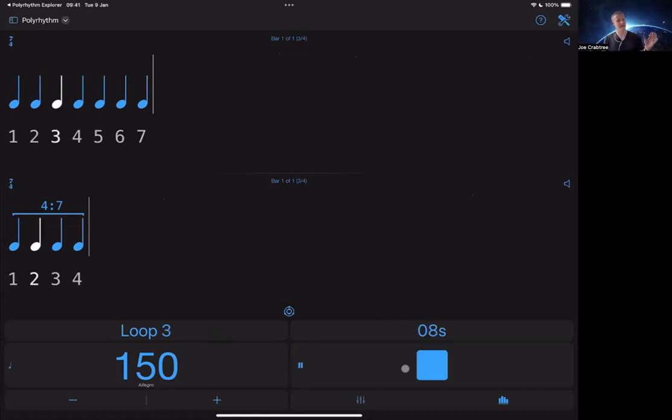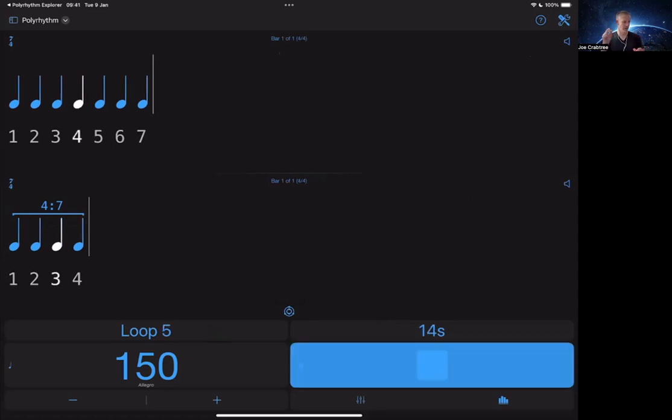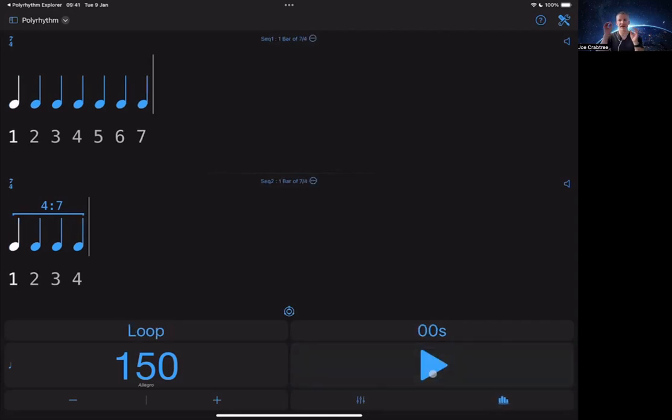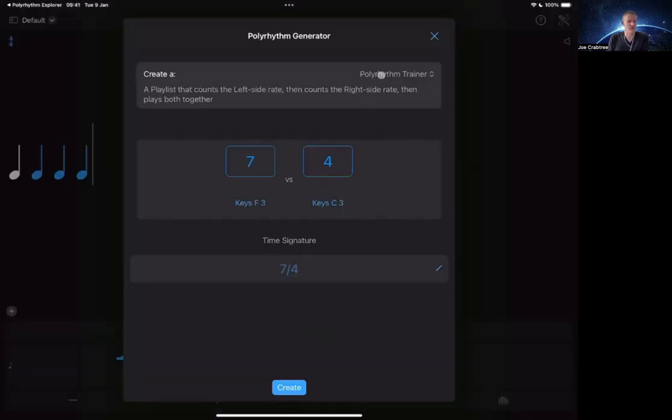So you want to learn this. Okay, 1, 2, 3, 4, 5, 6, 7. 1, 2, 3, 4. 1, 2, 3, 4. So you want to be able to play that and count one side or count the other. So the trainer, which is the default here, you've got trainer or range. So the trainer will count one side and then count the other side and then just let you hear it.